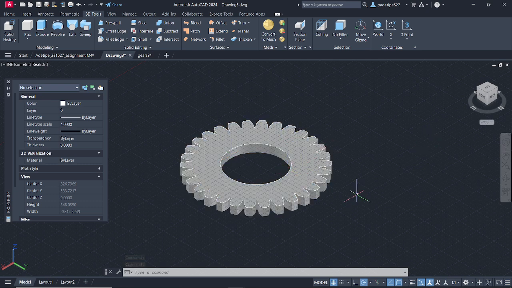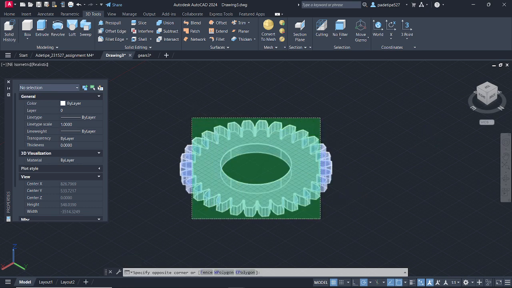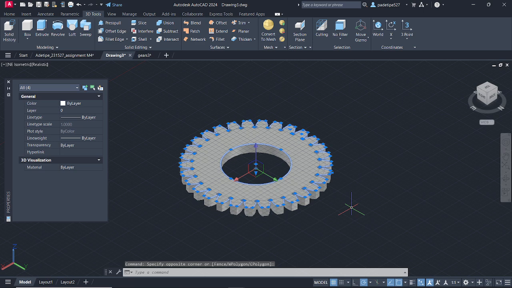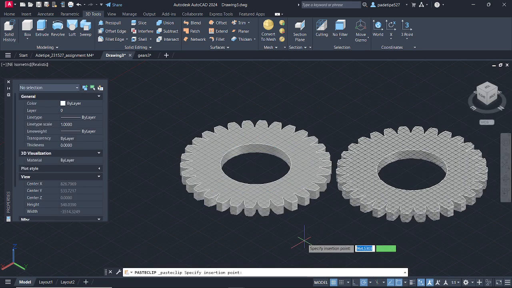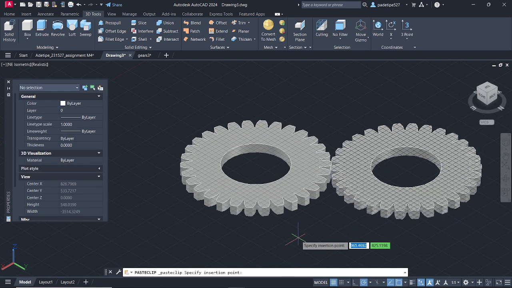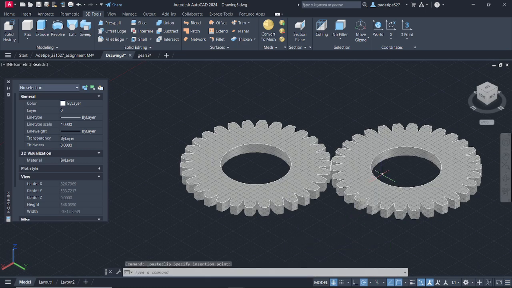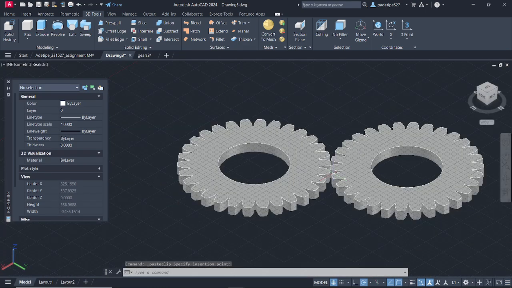And if you just want to make your work look neat, highlight it, press Ctrl C, good, then press Ctrl V, then bring this one here, bring it closer. You can bring it something like this, then just click yes. So you show that two gears are connected, whichever way.